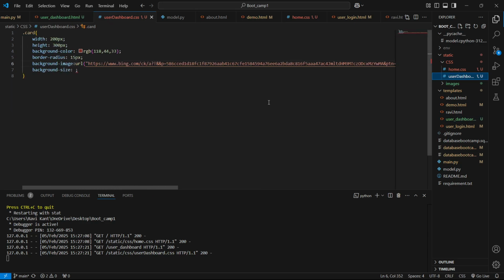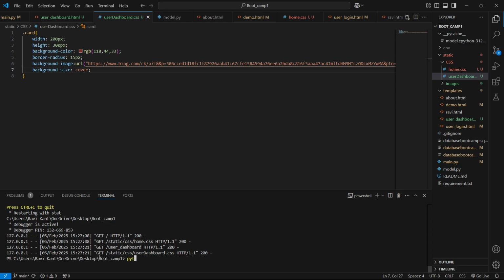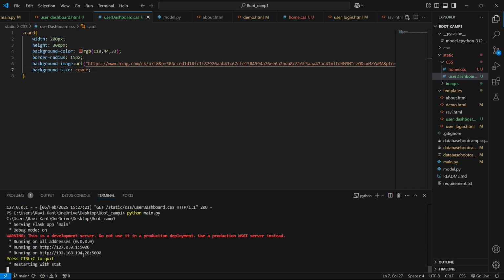Scroll back. Yeah, background size. Put it into cover. Background size, say cover. It doesn't take integer inputs. You don't have to put it like that.